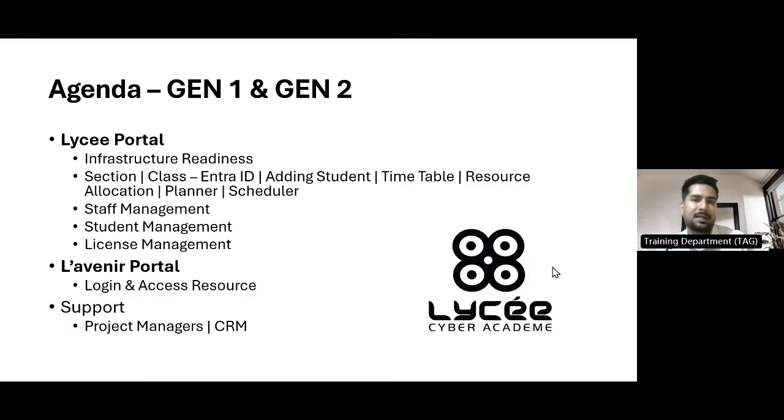Today's agenda is applicable for both kinds of schools, generation 1 schools and generation 2 schools, right? So as a final preparation, we'll talk about the Lycée portal. That means how we should make sure the data is up to date there. What is the flow of the G1 school classroom this year, and what is the flow for the G2 school classroom? Because the G1 schools have a different flexible timetable model. G2 schools have the same fixed timetable model as last year.